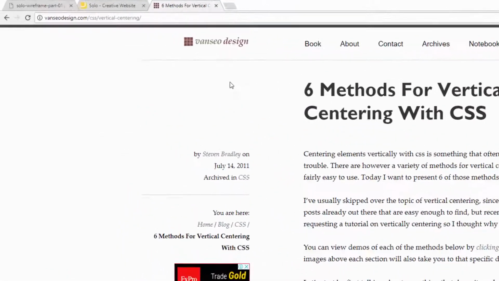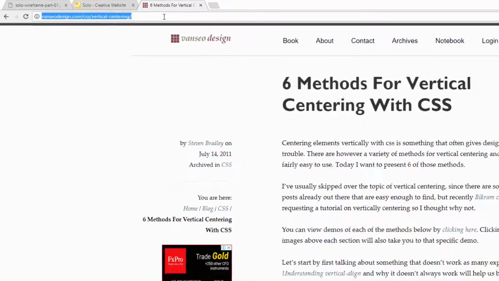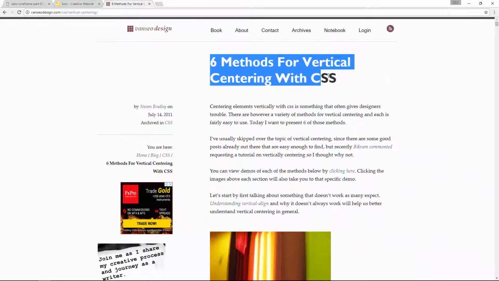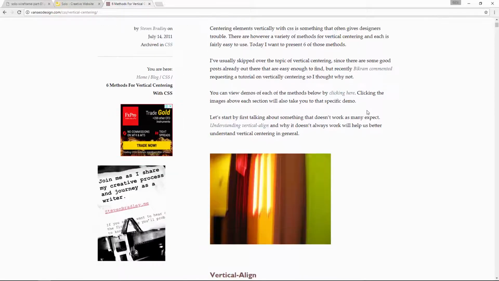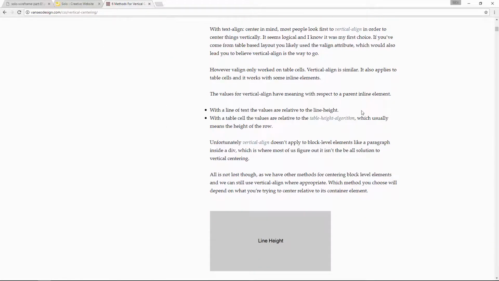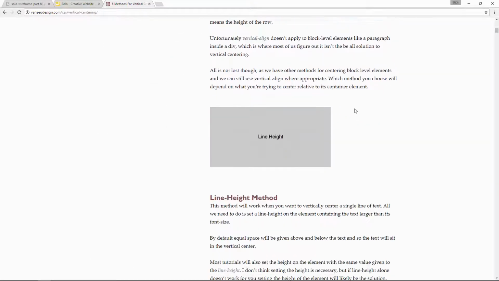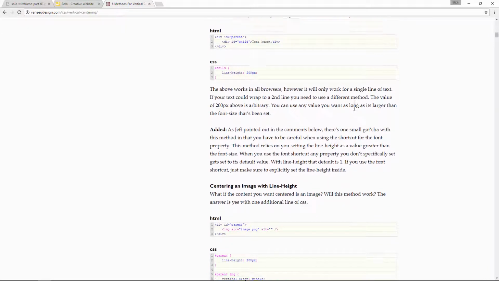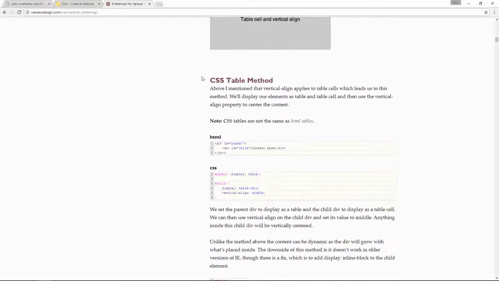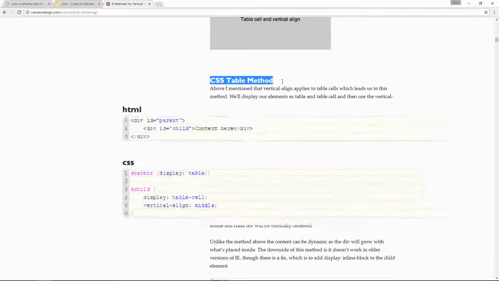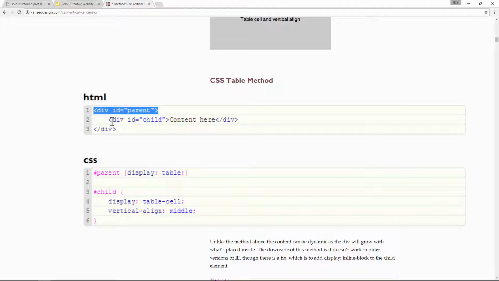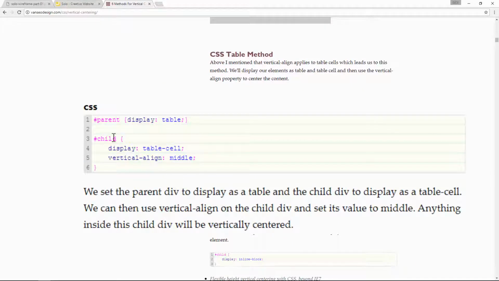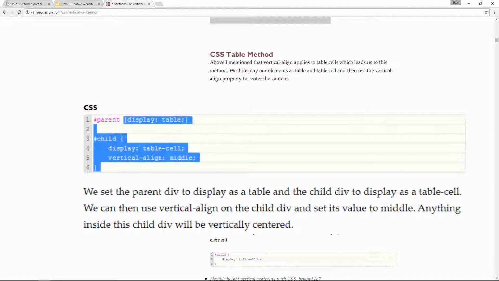I would like you to visit this URL and have a look at this article which discusses different methods of vertically centering using CSS. On this page, you will find different methods of vertical centering using CSS, and I am using one of them, which is the CSS Table Method, where we need a parent div and a child div inside it, and we vertically center the content using a table. Let us apply this method.